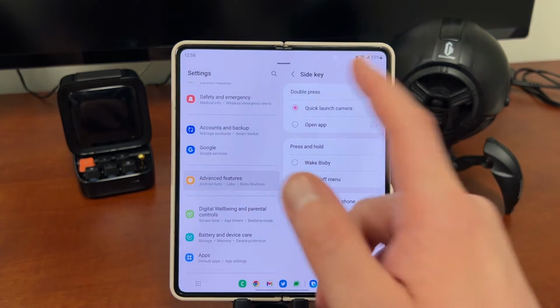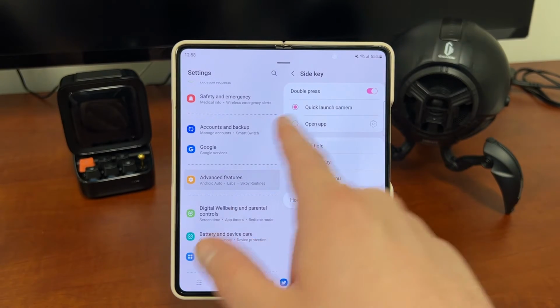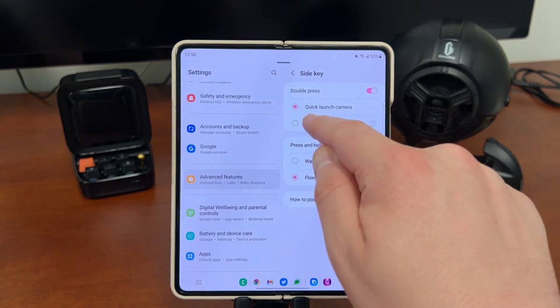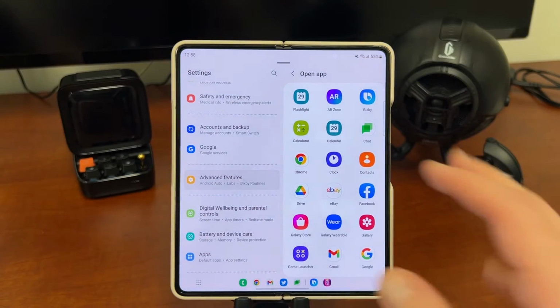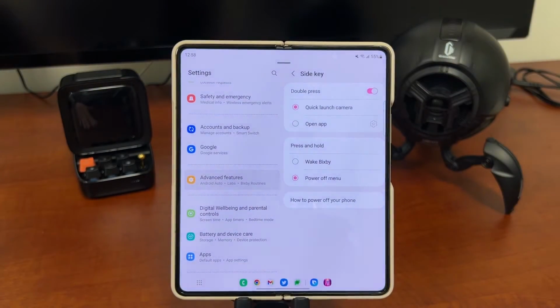You can also change what double pressing the side key does, if you want to have it open a particular app instead of launching your camera. I use my camera a lot because I have kids, but if you don't use your camera as much, and you say use Facebook or Twitter or your email, you can also change that as well. I like to leave mine set to the camera.